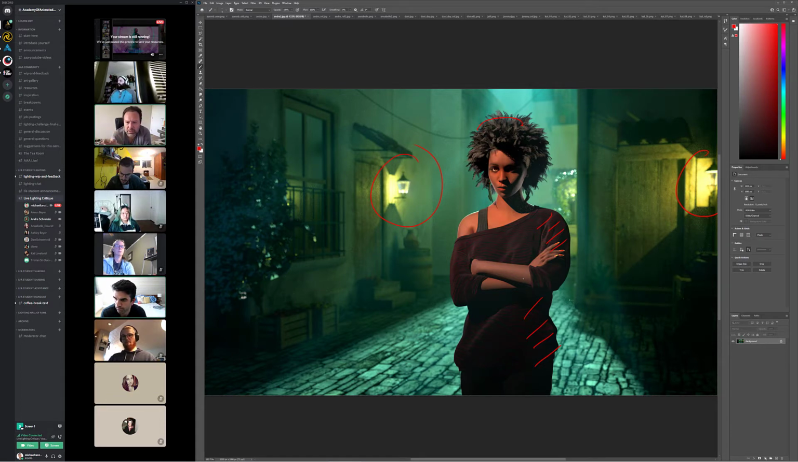Yeah, the idea that I wanted to do was as if she just stepped into a pocket of light from a lamppost or something like that.